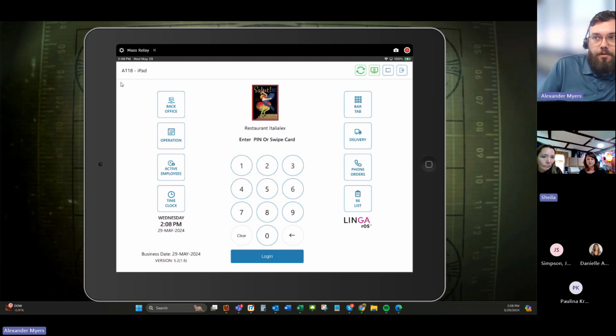Just starting from the top left, this A118, this is going to be your node number. So this is going to denote which different node you're on. So A000, A001, so on and so forth. To the right of this little circle made by two arrows, this is going to be the button you're going to use the most.